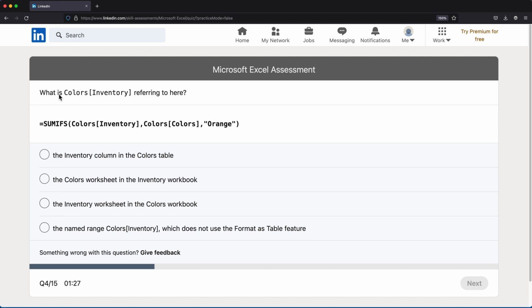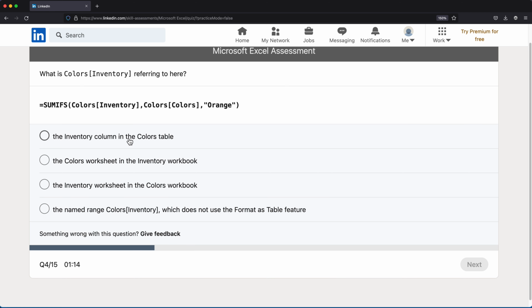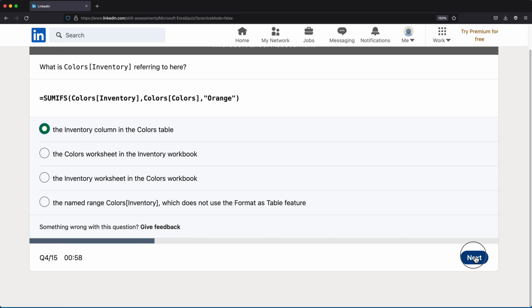All right, what is colors inventory referring to here? So that should be table column in this case. The inventory column in the colors table. Yeah, that seems to be the correct thing. The colors worksheet in the inventory workbook. Nope. The inventory worksheet in the colors workbook. Nope. And named range. No, named ranges cannot include square brackets. So it's the first one. Next.